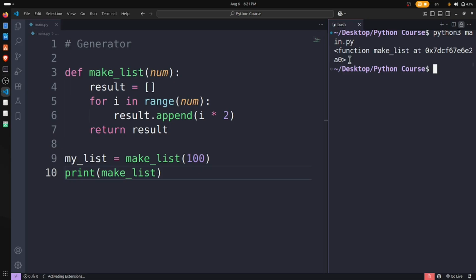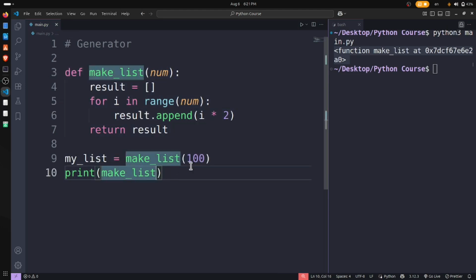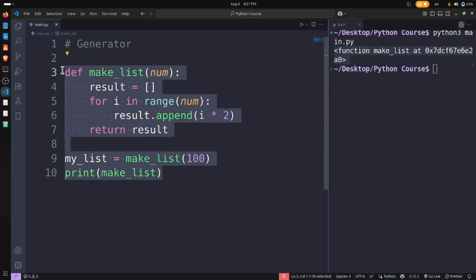It shows a location, the space this function takes. So it shows the result. The result is space in memory. It takes memory space in the storage. Let's not be confused about this.